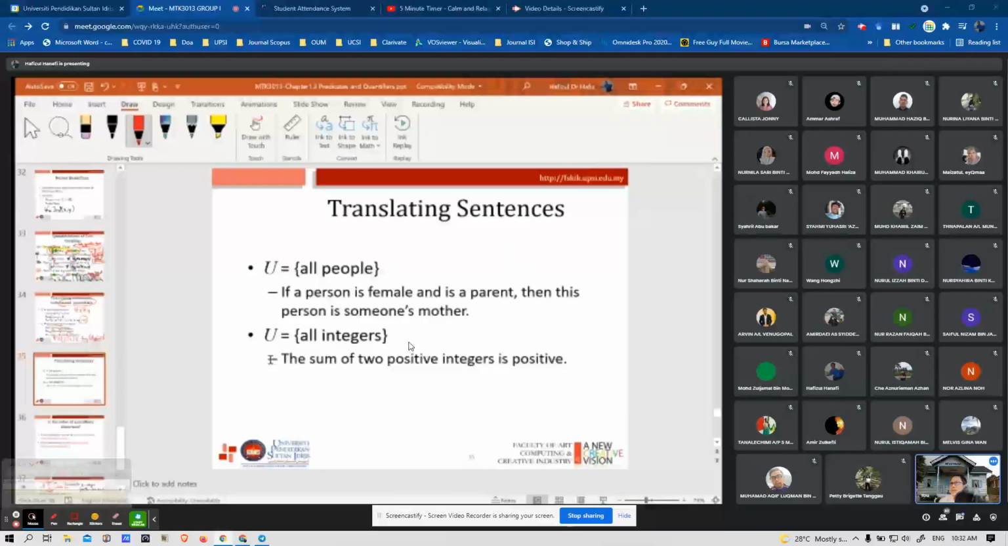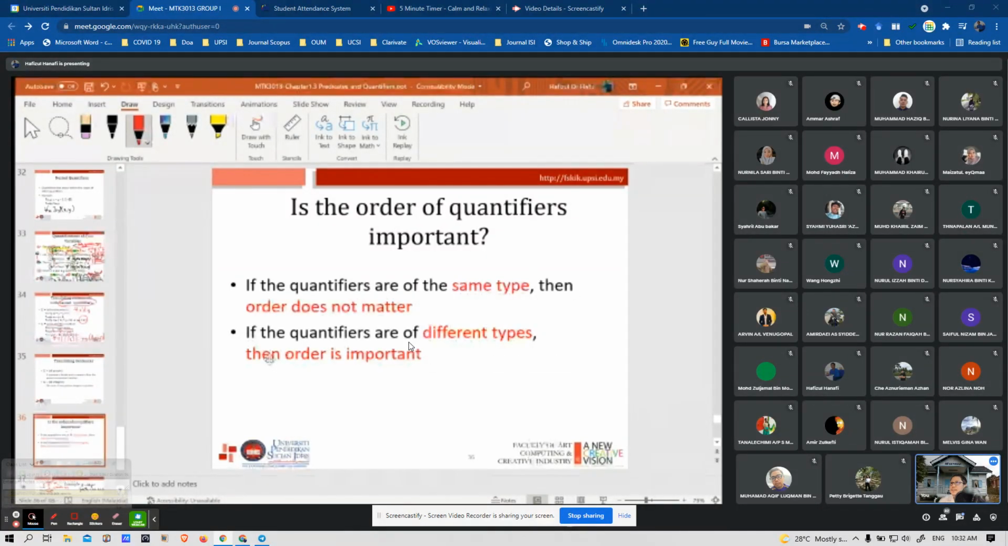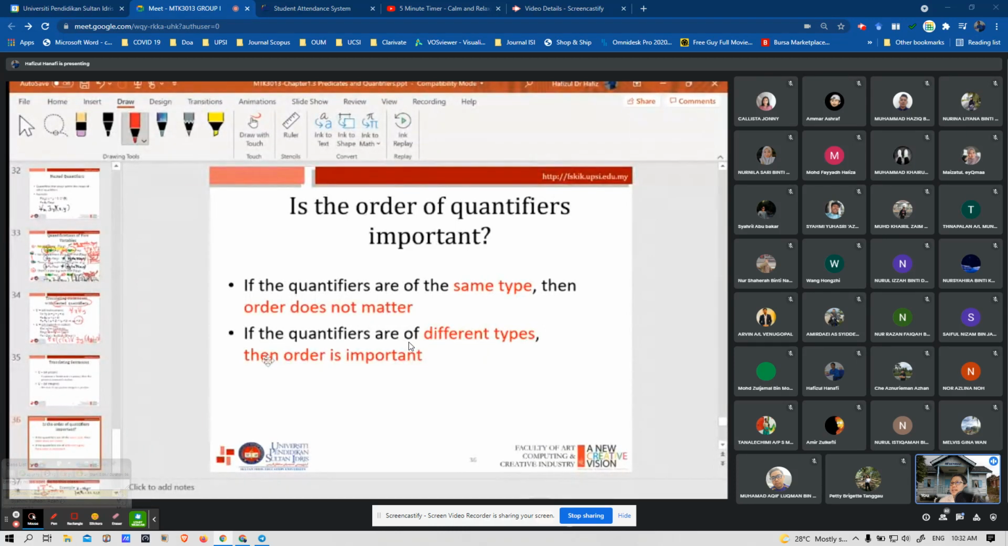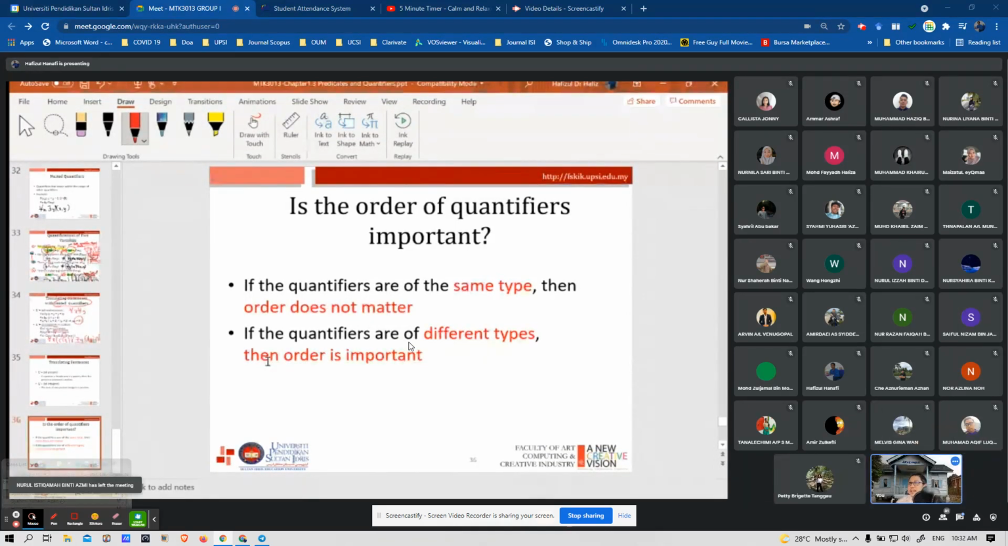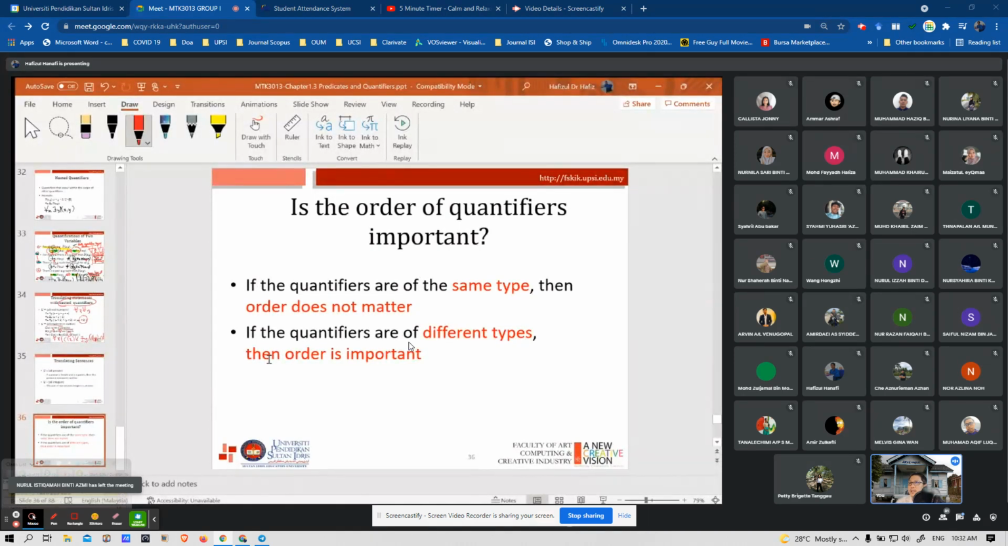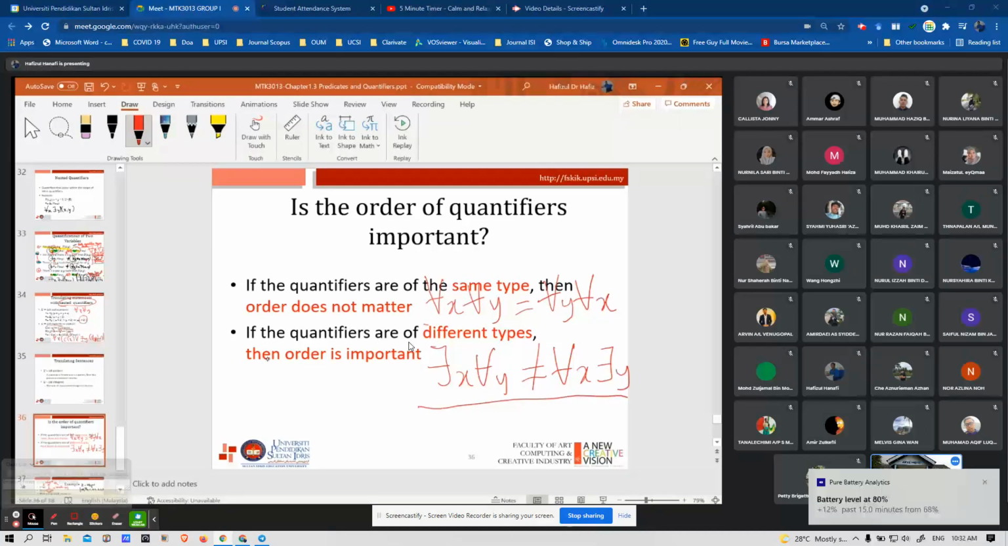Okay, this one with positive integers is another example. If the quantifiers are the same type, then the order doesn't matter. This one I have explained. If the quantifiers are different types, then the order is important. Okay, it's the same: for all x for all y is the same as for all y for all x. This one, the order is important. It's not the same.